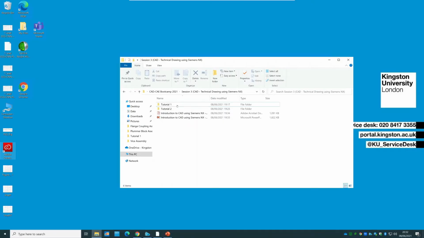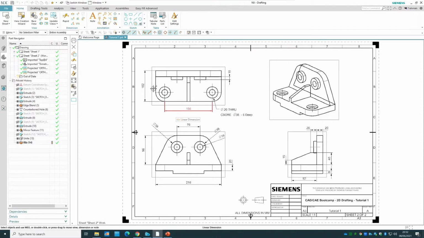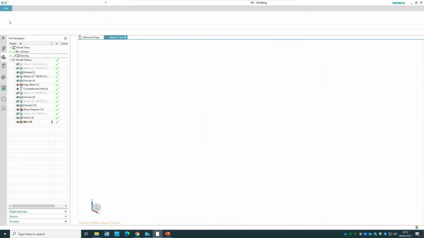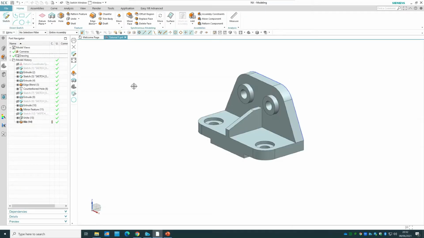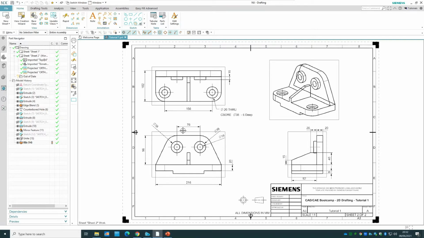So let's open the file that I've already uploaded for you, which is this one. And what I'm gonna do, I'm gonna open this one up. And once you open it, basically the way you look at it is through the modeling. So you will see it like that. And what I want you to do in this tutorial, I want you to actually go to the application, activate the drafting, and this is what I've done.